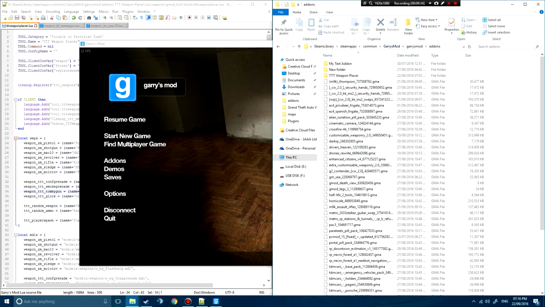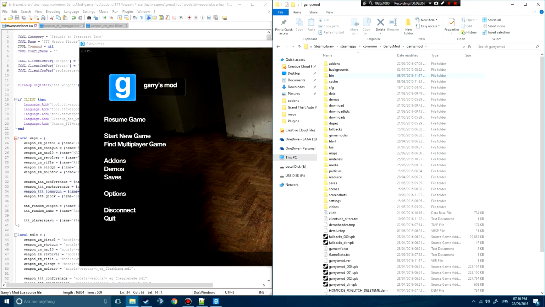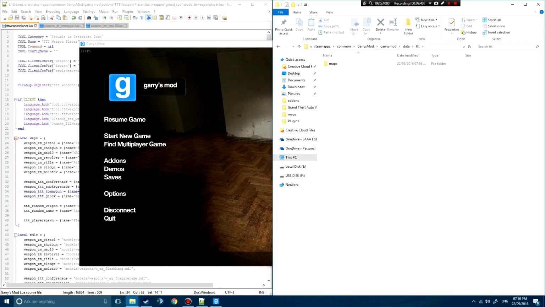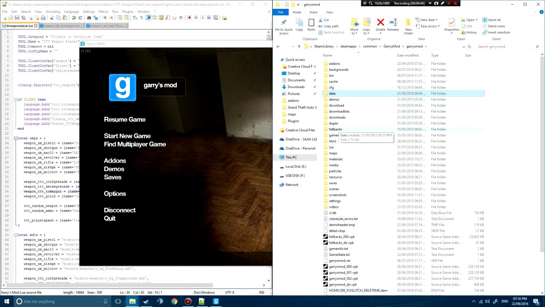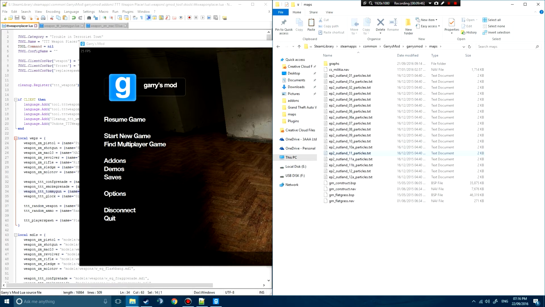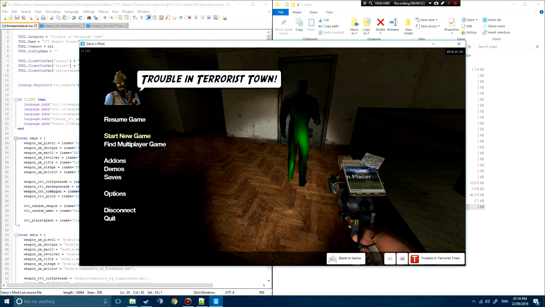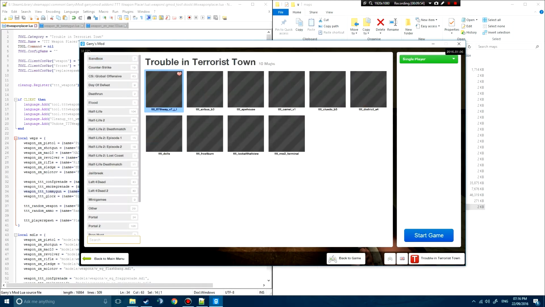If we go to Garry's mod, go to Garry's mod again, and then go to data, find the folder that's labeled TTT, go to maps, and this text file here, you just want to cut it. You want to go into your maps folder, and you just want to paste it in here. Okay, the next thing you want to do is switch to TTT, go to start, make sure you're on the correct map, and just click start game.